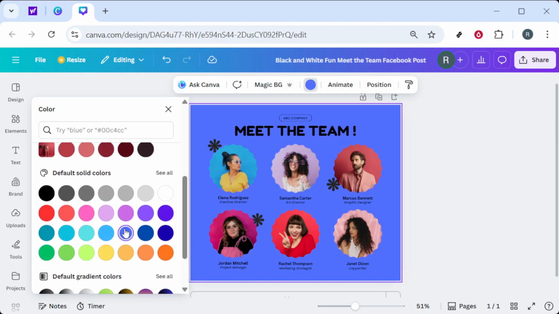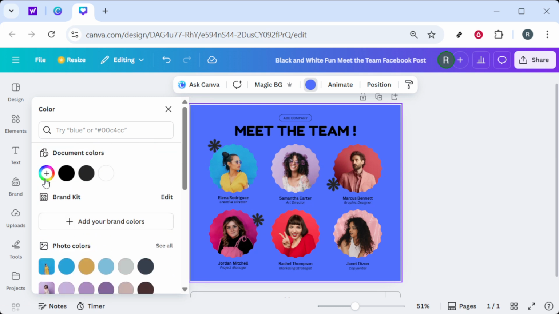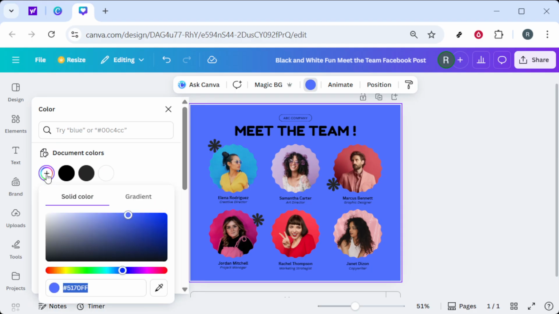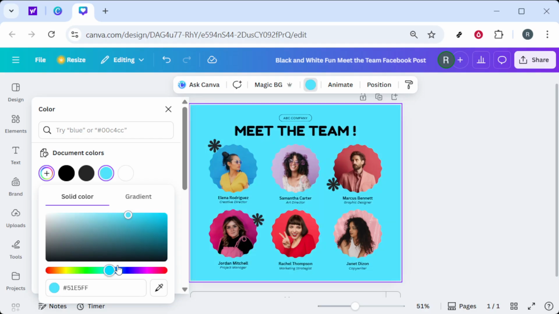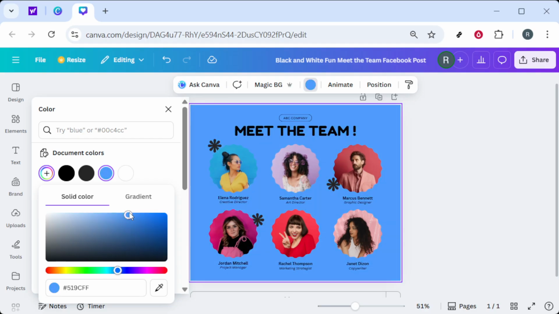If you don't see the exact shade you're after, that's okay. To create a new color, click the plus icon in the color panel. This opens the color picker. You can drag the hue slider to explore different color families, then move the selector within the color box to fine-tune brightness and saturation. As you adjust, you'll see the background update live, which makes it easy to match the mood of your design. If you already have a specific color value, you can type in a hex code here for precise branding.